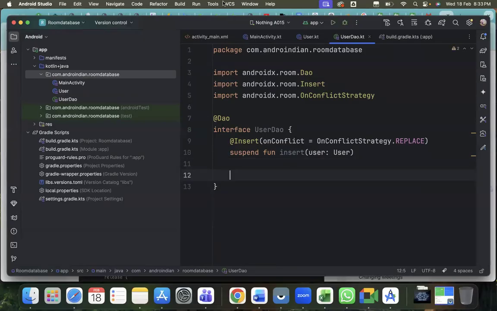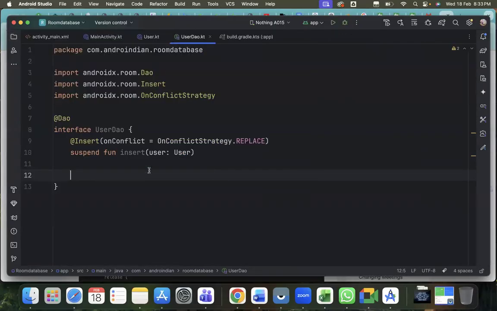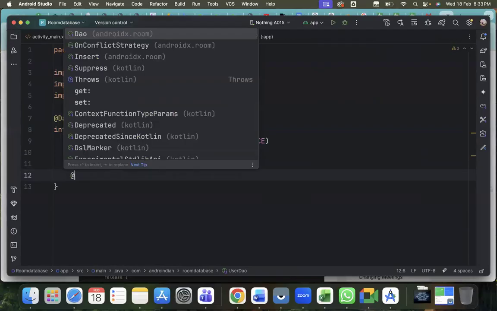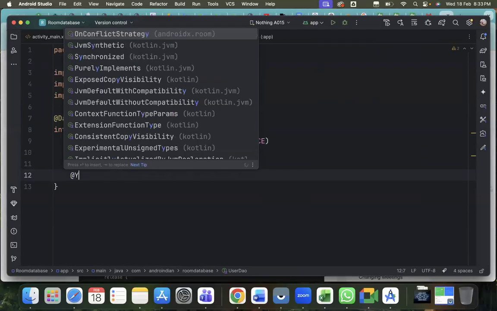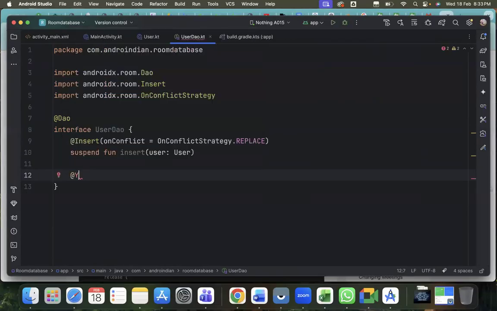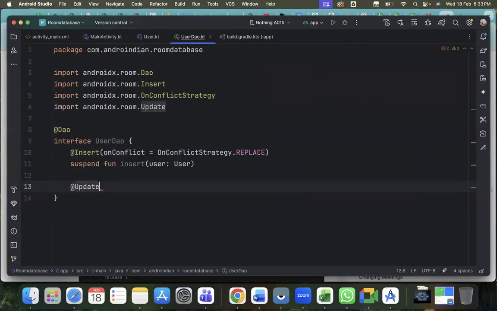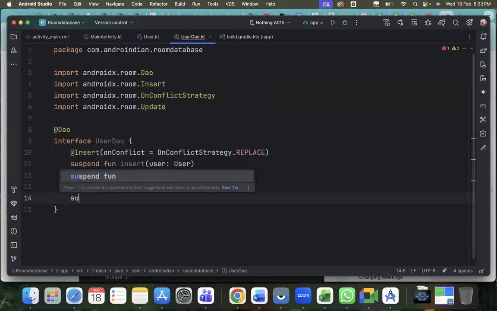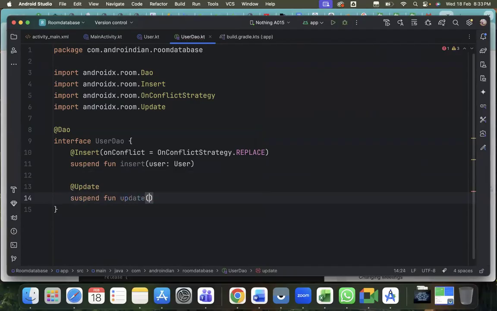Then once it is insert, now we have to update here, right? So user update. So where we have to update, suspend function, that is update. So this is also user update done.